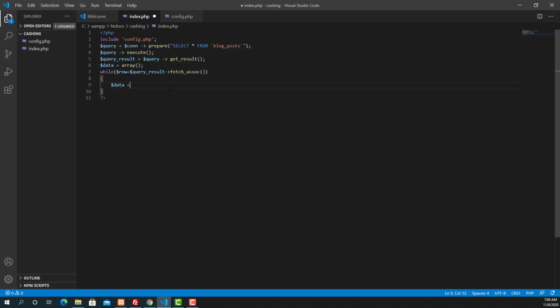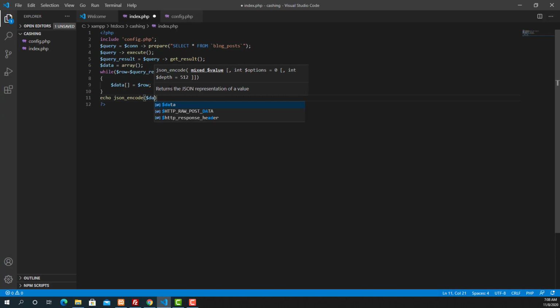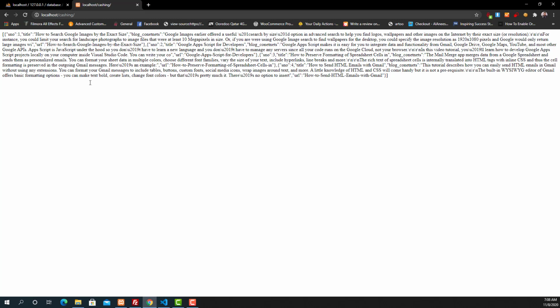$data, we have to put square brackets and call the $row to get the data from the database, and we can use the json_encode to print the data. json_encode, then call the array and save the file. Now we can go to the page and see the data is here.